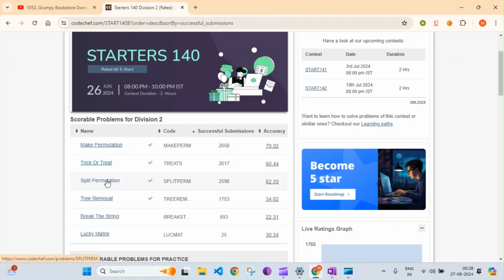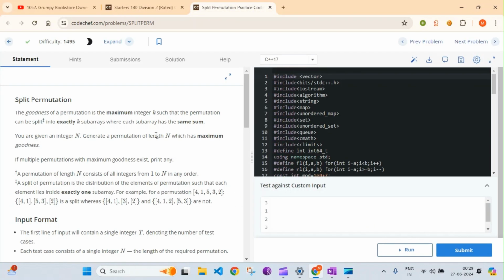Let's go to the third one, which was pretty interesting. You need to find the maximum integer k such that the permutation can be split into exactly k subarrays where each subarray has the same sum. So you are given an integer n, and you have to create a permutation of length n, like every number from 1 till n, appearing once only in the array. So you have to find the maximum integer.